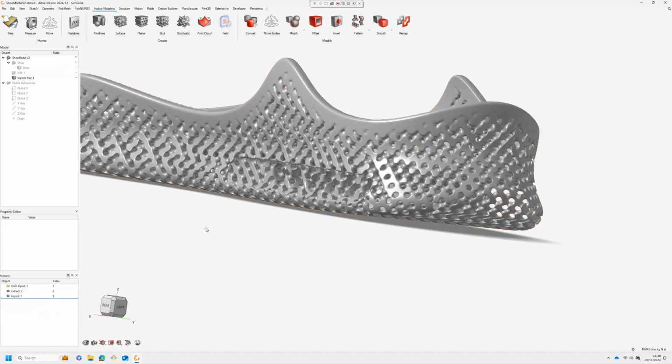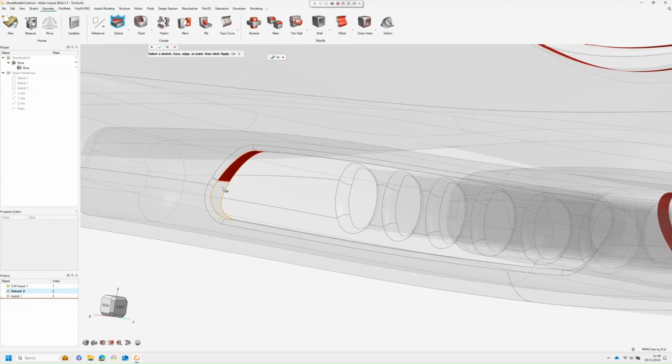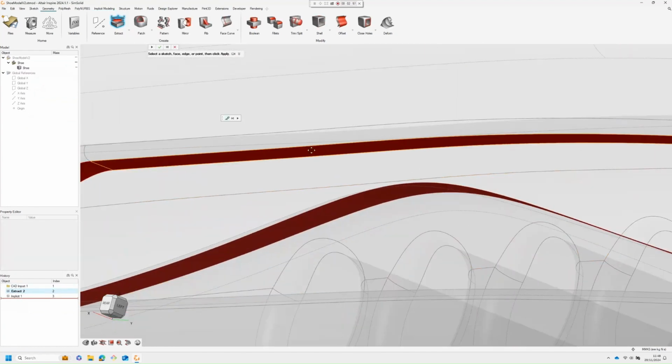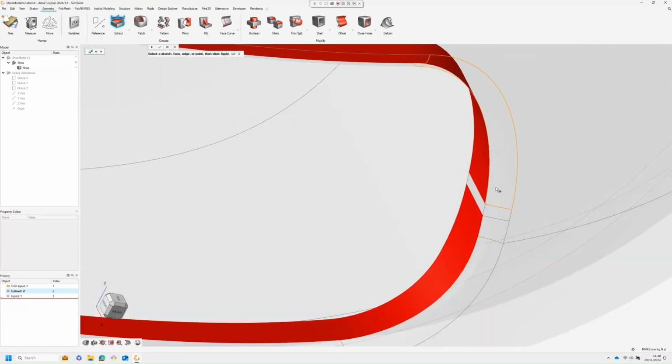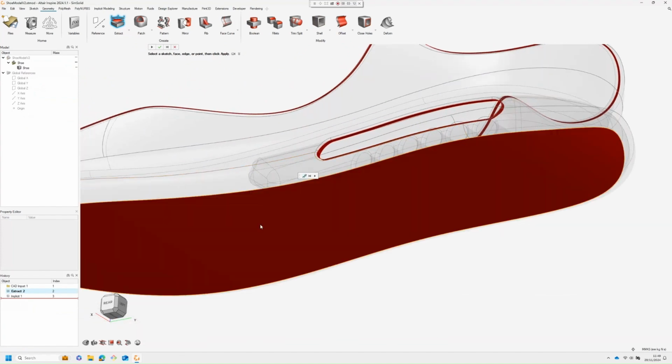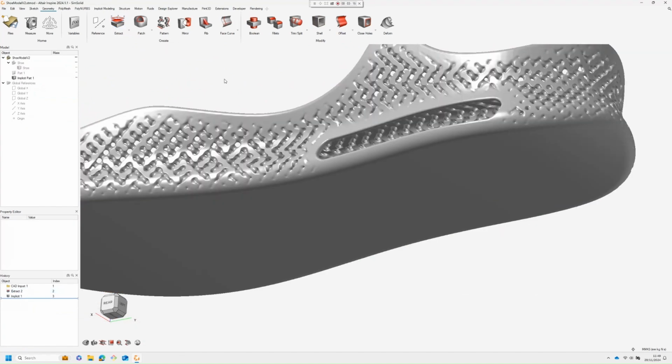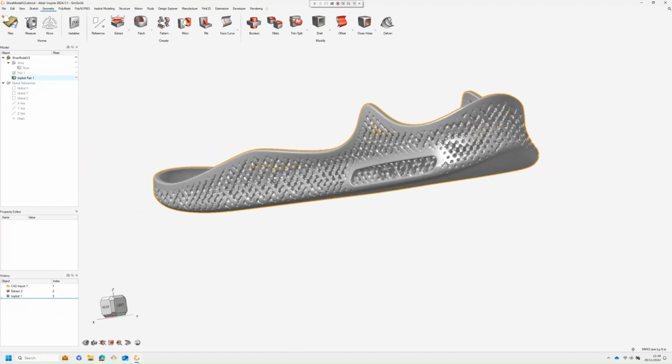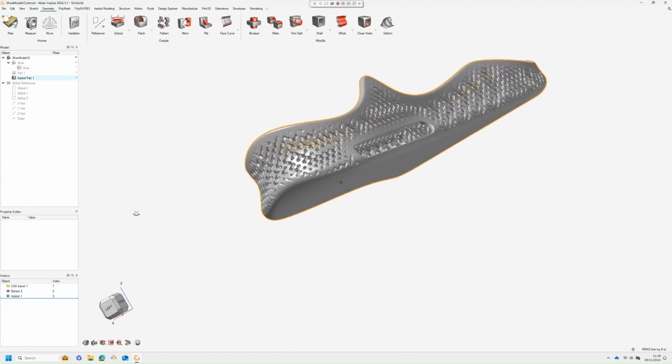It is possible to go back and edit the extract operation in the history to remove or include more surfaces. For example, we will include the boundary of the other opening and the bottom surface of the shoe to ensure the shoe has a solid base. Accept the edit of the extract and it will recalculate the field effect and update the morph between the solid and latticed bodies.